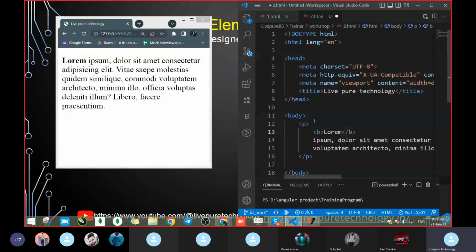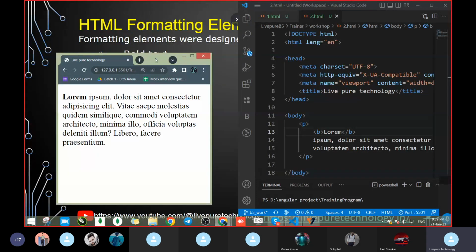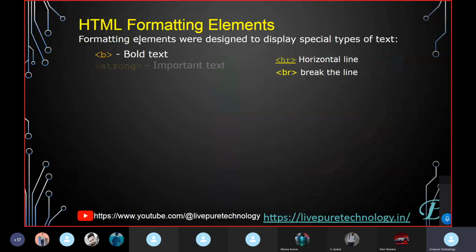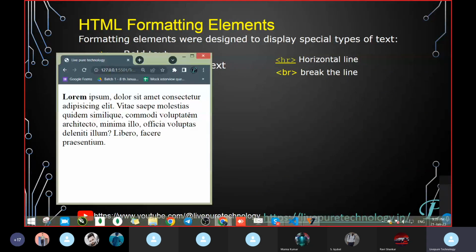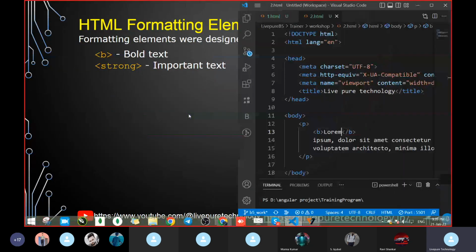Don't think that because this b is going to bold, then a will also do something. No, not like that. But yes, an a tag is there. Can anyone tell what the a tag means? Anyone have any idea?